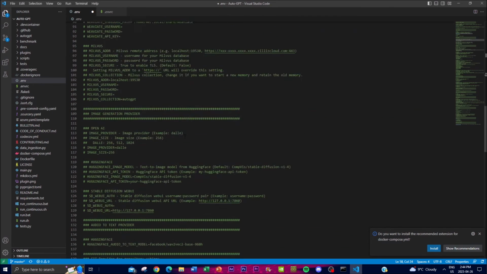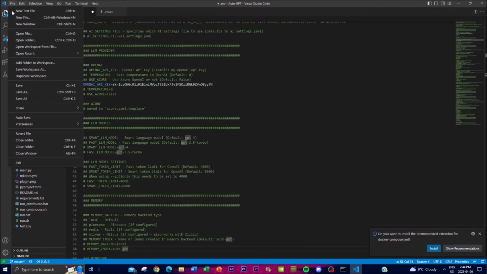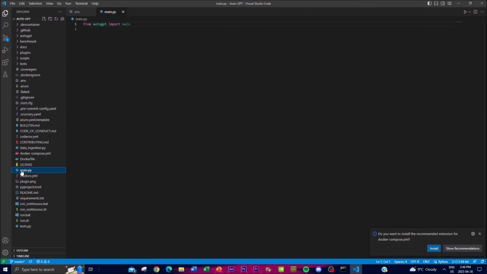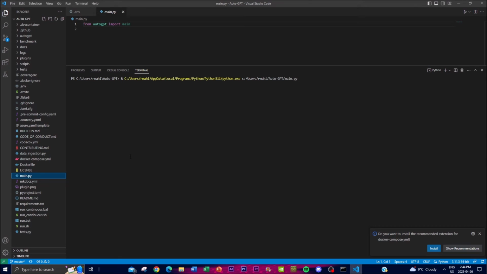Now, once you have input all these API keys, what you want to do is click save. The next thing you want to do is go into the main Python folder or file. On the top right corner of Visual Studio Code, you want to click enter. What this will do is start running the terminal of the application. Once this is ready, it will start downloading the files, and we'll get back to you once it is ready to run.